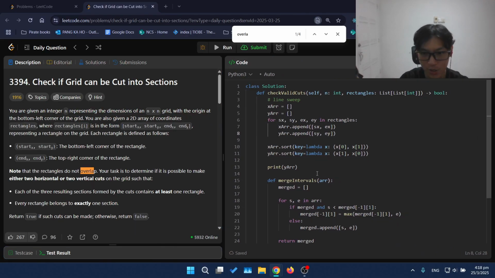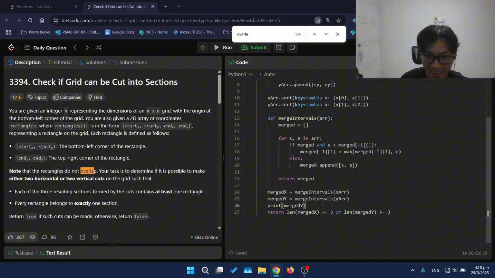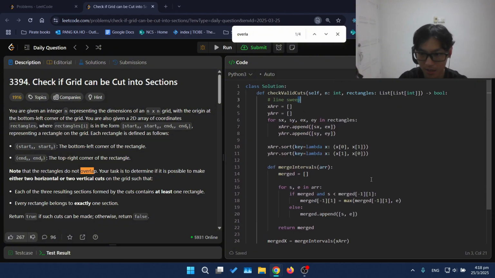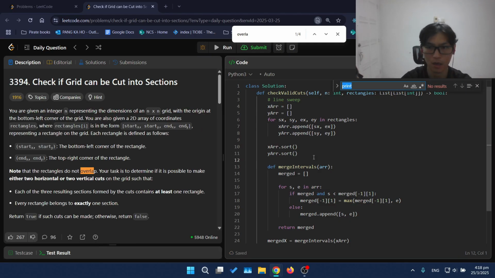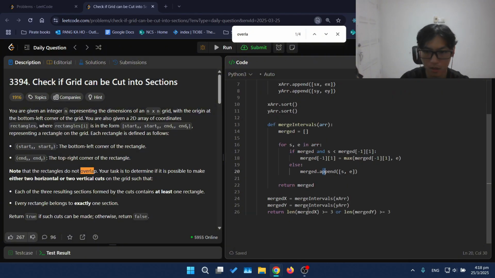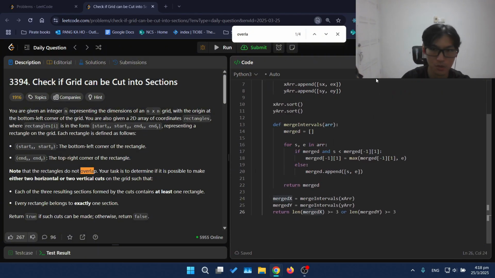Okay, it looks good. Okay, wait. Starting y, ending y, starting x, ending x. Then I think my sort doesn't have to do anything else anymore. Yeah, okay. This kind of looks good. Like line sweep merge intervals, but 2D.